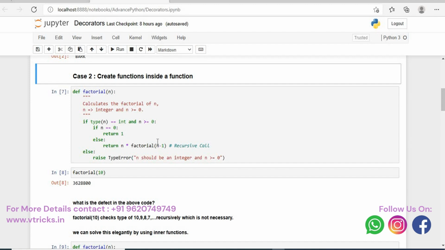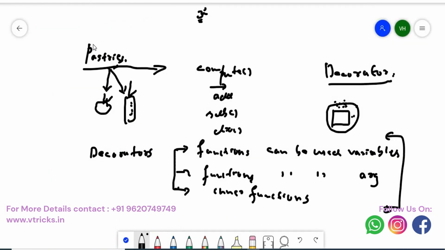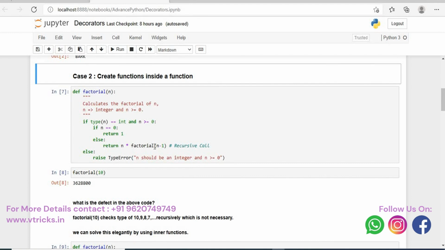This is a recursive program. How is it recursive? We keep on repeating n into factorial of n minus 1. If you pass 5, 5 factorial, we can say 5 into fact of 4. Fact of 4 internally calls fact of 3, fact of 3 internally calls fact of 2, and fact of 2 internally calls fact of 1. It is a recursive program which keeps on calling one after the other, n into factorial of n minus 1.